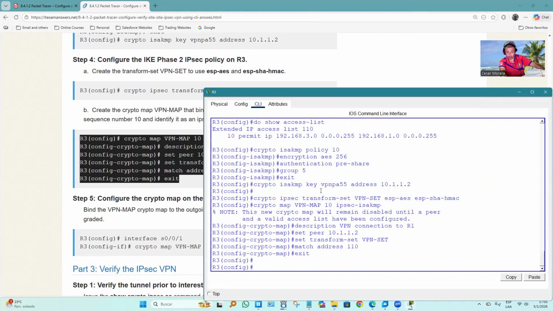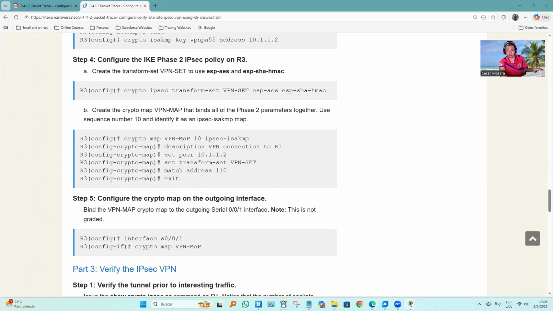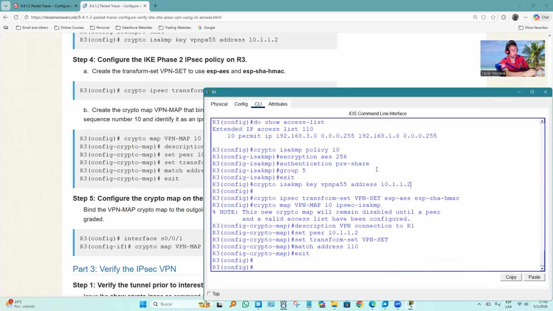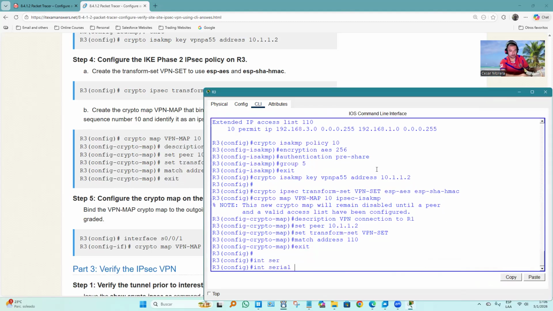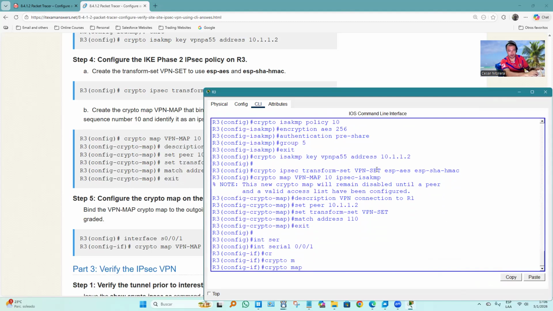The new crypto map will remain disabled until a peer and a valid access list has been configured. Now, that is basically notifying that we have to enable the map in the interface. That's something that we will do in a moment. So we go there, we have to do interface serial 0/0/1, crypto map VPN-MAP.